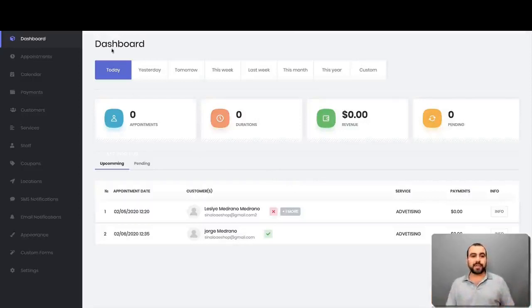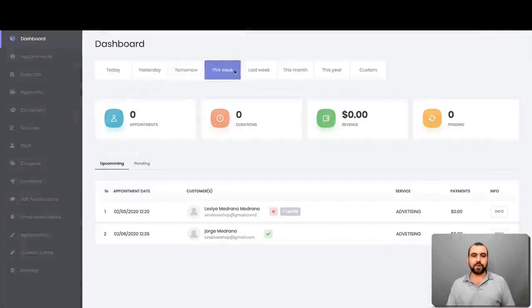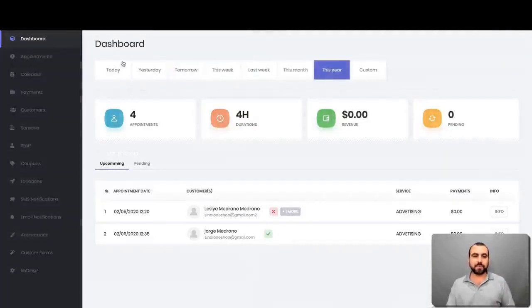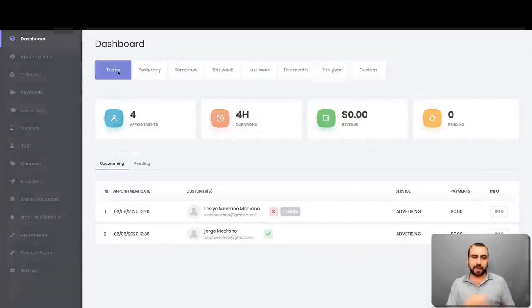So right now, this is my dashboard, and I have the appointments right here by views. So I got appointments now, duration, revenue, and pending. If I click on yesterday, let me click on that. Tomorrow, this week. So I haven't done any right now. Oh, there we go. This year, so I have 4 appointments, 4 hours duration, and all that.